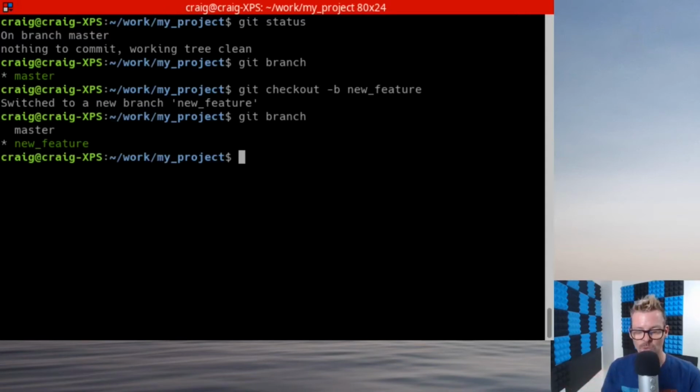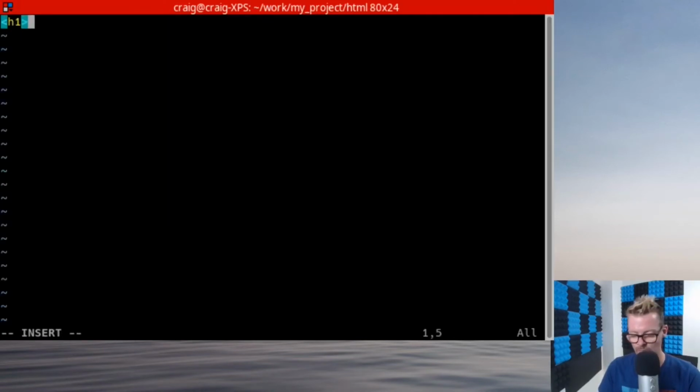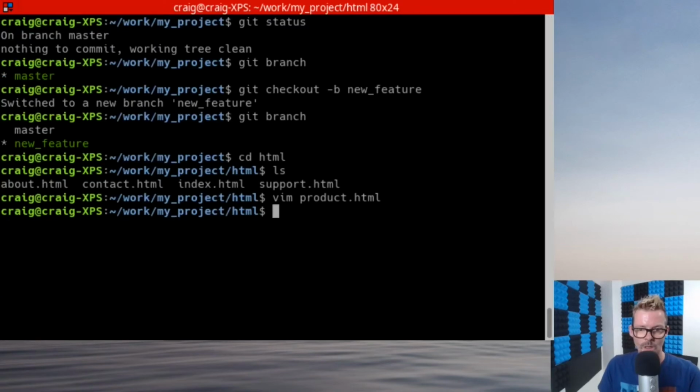Within this new feature branch, I can play around, add content, and commit things to the repository, and nothing I do will have any effect on the master branch right now. So I can do that now. I go into my HTML, add a new file, so I've created a new file in my working area called product.html.